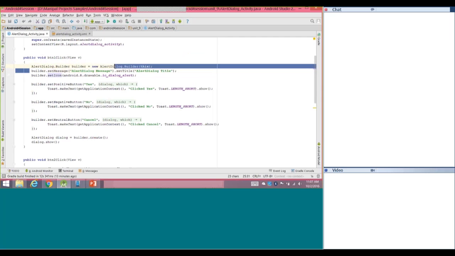Here I am specifying the message, the alert dialog message. Here I am specifying the title. It is not compulsory to set both. You can specify whichever you want. So specify the message and title whichever you want.